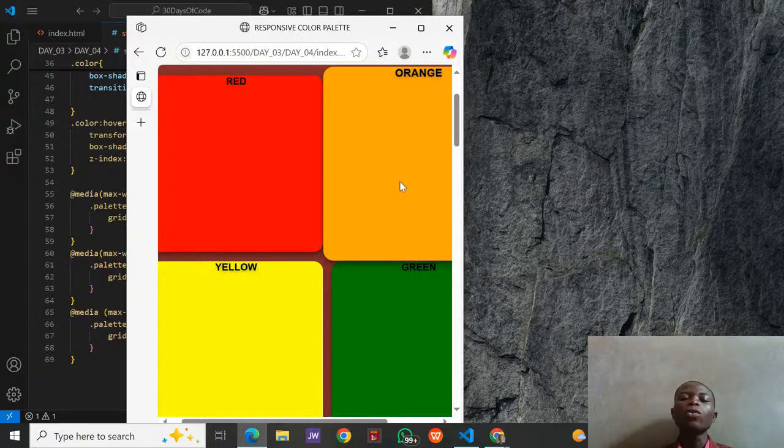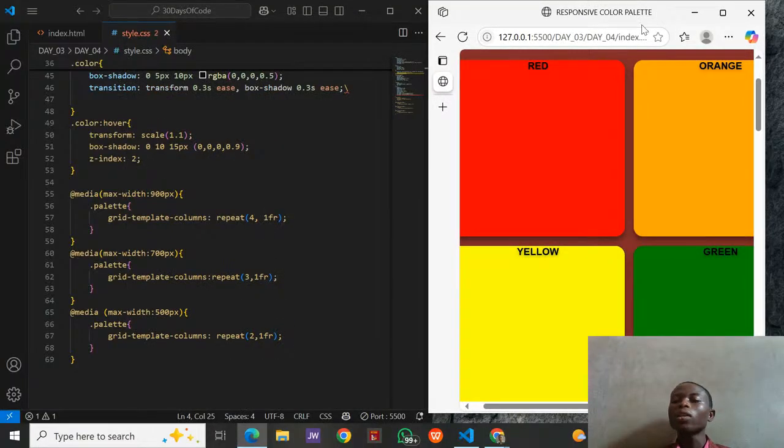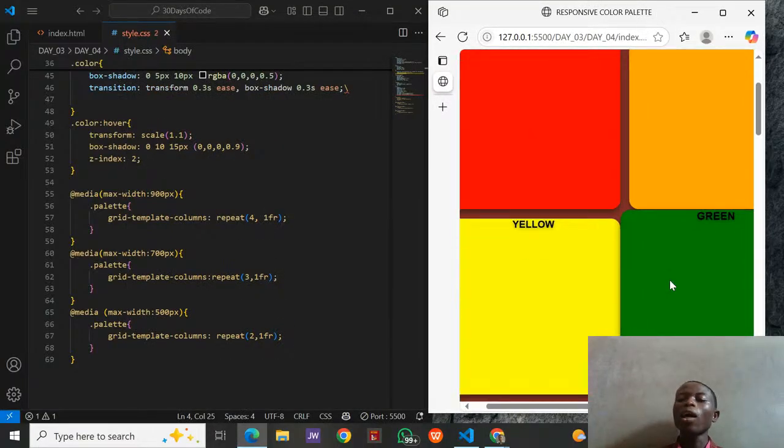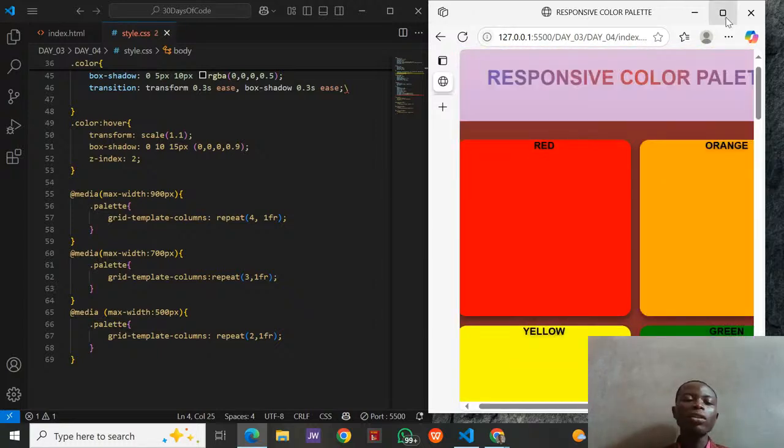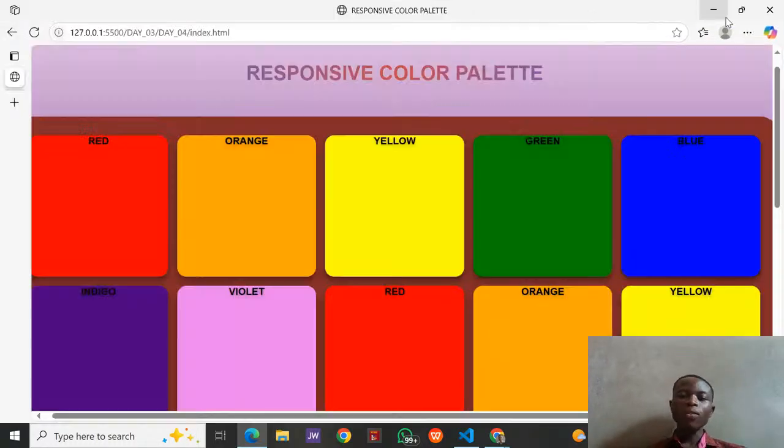So today we were able to create this responsive color palette using HTML and CSS. I look forward to having you in our upcoming sessions as we dive deeper into creating more responsive web pages. Thank you so much.